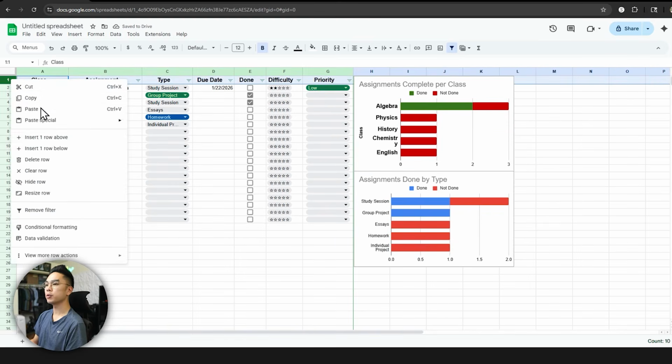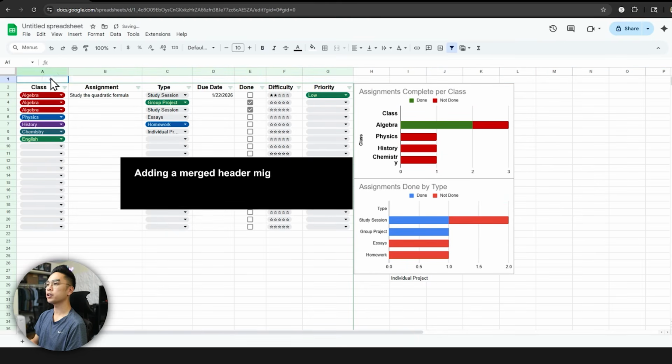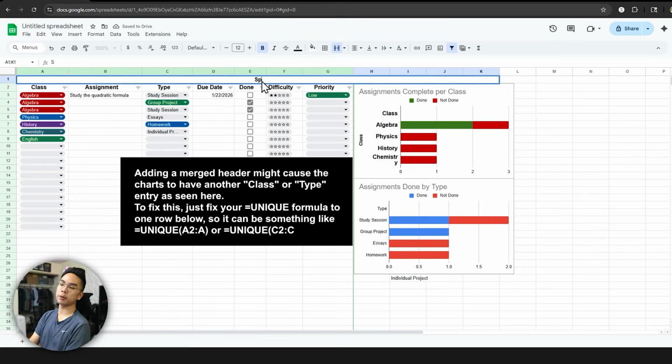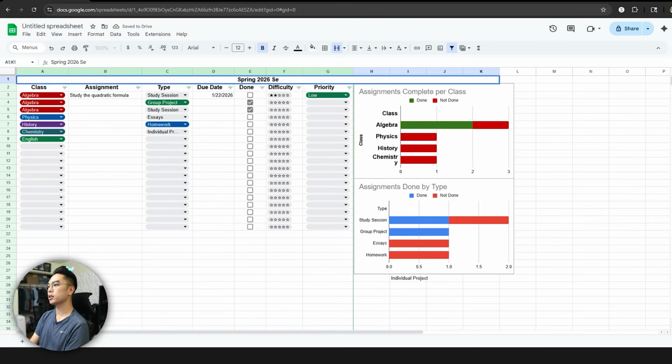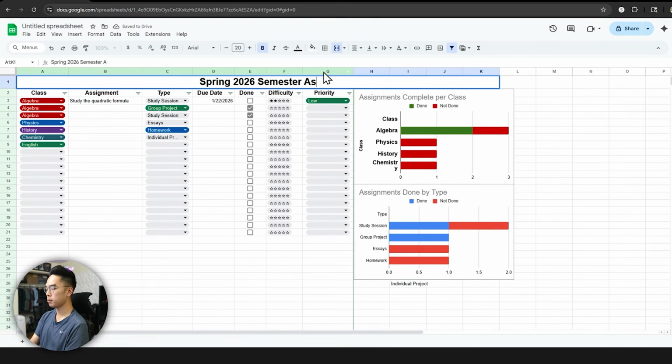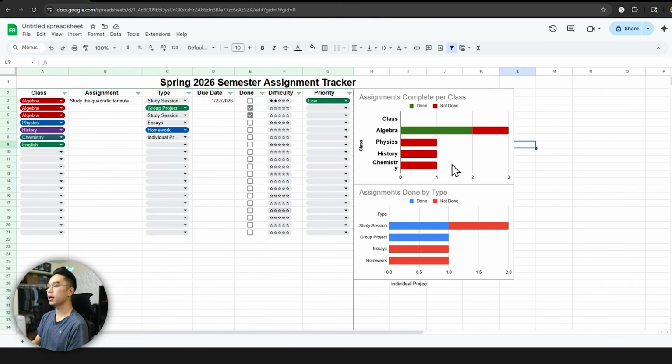And then obviously what you can do is make one row above it, and you can just title everything here. So I'm going to go ahead and merge everything and title it, for example, spring 2026 semester. Whatever you want to name it, you can just name it here, assignment tracker. Boom.